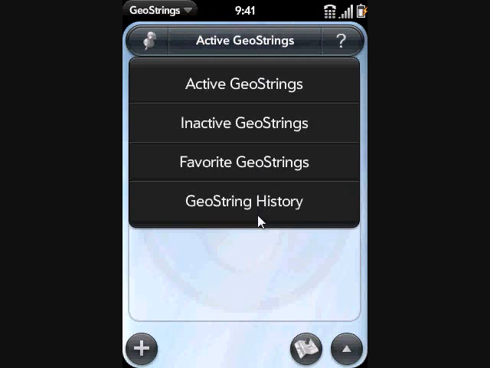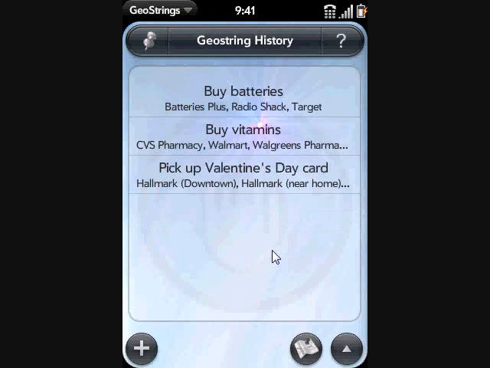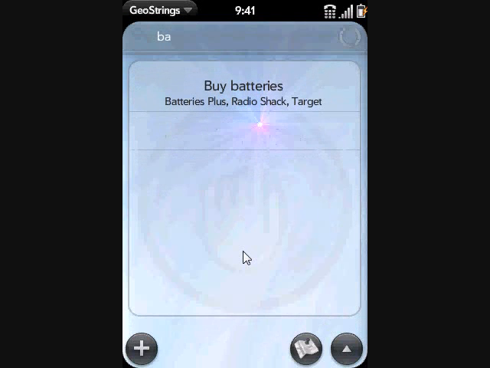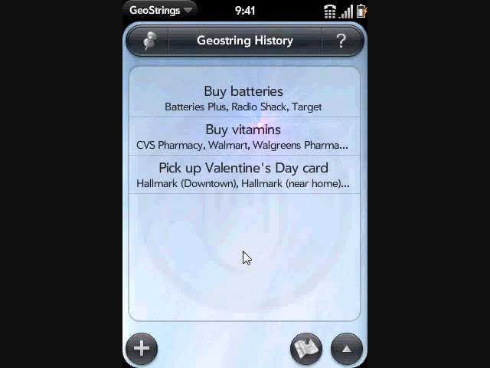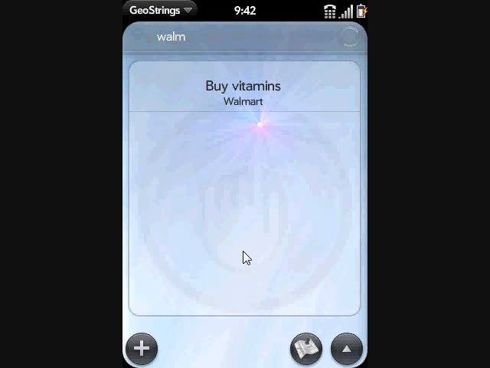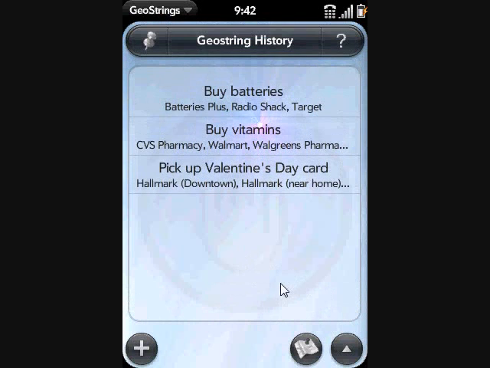You can also go to your history, which is automatically saved, and it's a list of all the tasks that you've ever completed using GeoStrings. So you can start typing just as you did on the location list. You can type a task name, or you can type a location name, and it'll find it.